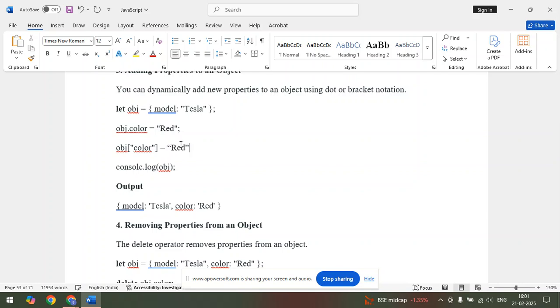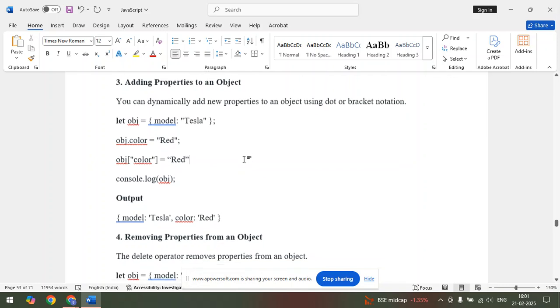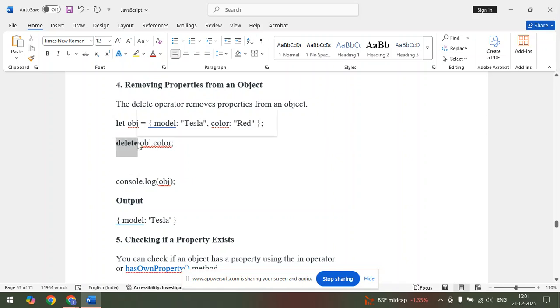Okay, so that is how we do it. We can also use it in order to modify. Next, removing properties from an object. We just use the delete operator to remove. So if we ask it to remove object.color, so if we get the key, it removes the color and also the value of that key, and we only have the model Tesla.